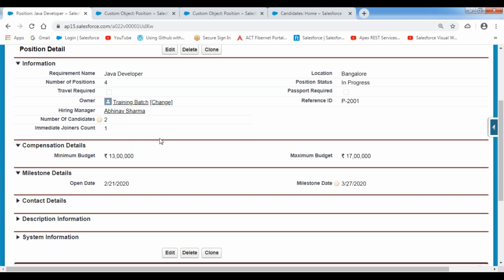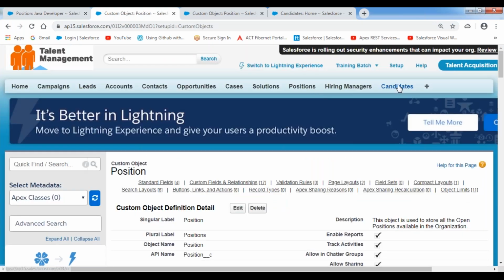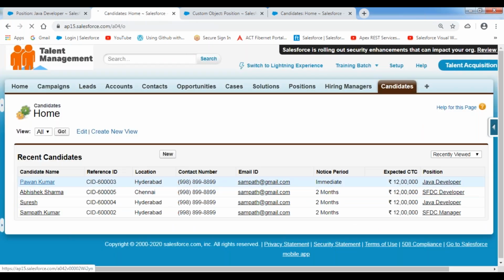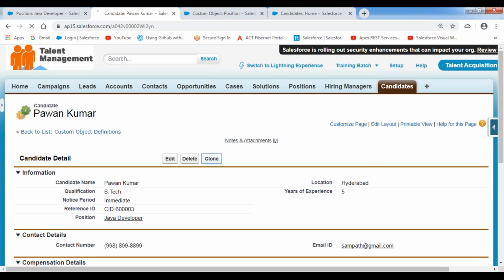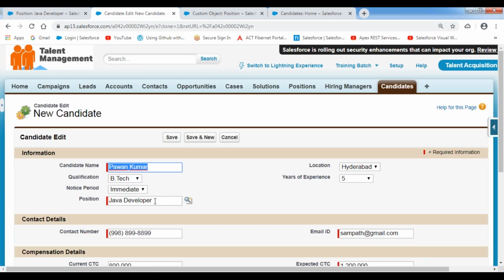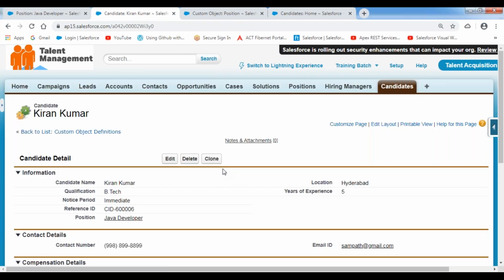Okay, clear? Suppose, for example, I'm creating one more candidate record right now. I'm cloning this one. He is also applying for the same Java developer position. His name is Kiran Kumar. He also has the notice period as immediate. Then what will happen now? Will the roll-up summary get recalculated or not? Yes. Whenever a new child record is created, it will recalculate the roll-up summary.